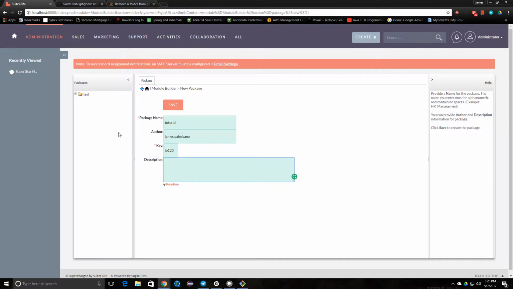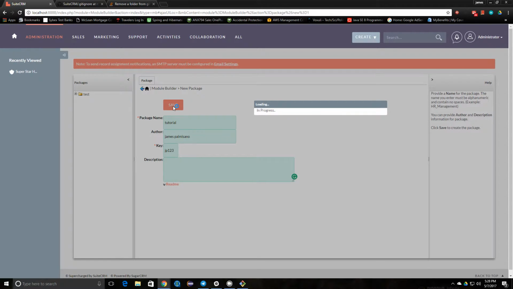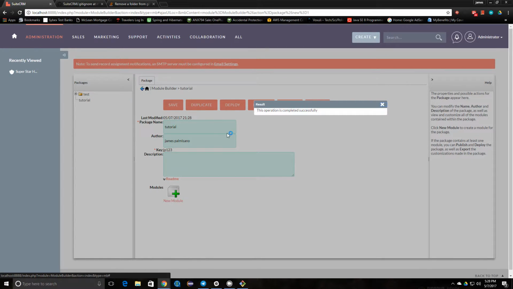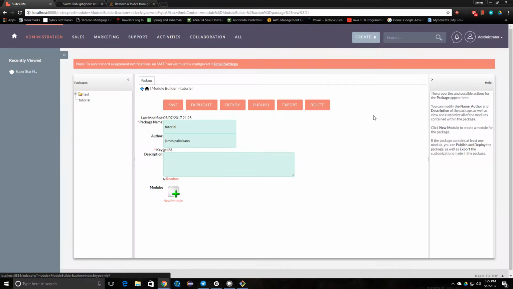So for the key, just make it something that's unique, and then there's a short description. You can make that if you want to. It's optional. I'm just going to leave it blank. Now this will create the package, and then you click off the splash screen there.